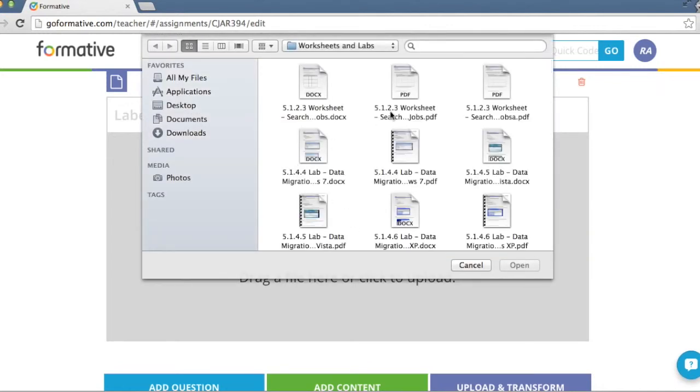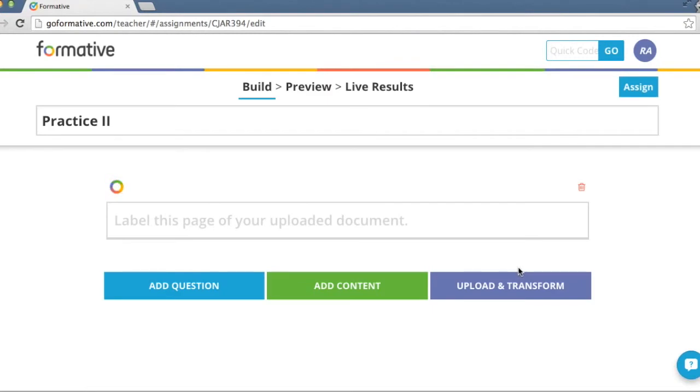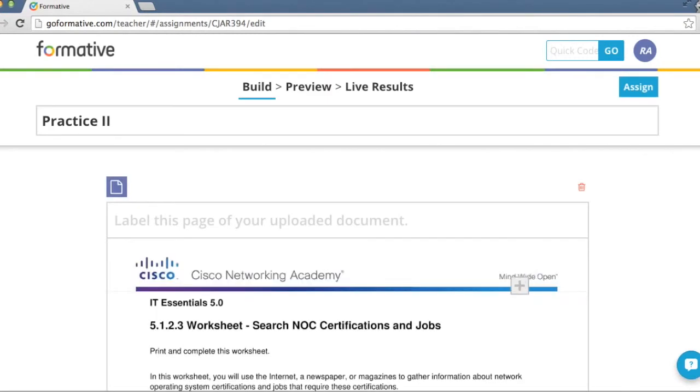The worksheet that I'm going to choose is 5.1.23. If you notice, I have this worksheet in 2 formats. I have it in a Word and I have it in a PDF. It is highly recommended that you upload a PDF so that it does not lose its formatting when it's been uploaded to this tool. So I'm going to click on this one, and I'm going to click open. And then it loads my worksheet.